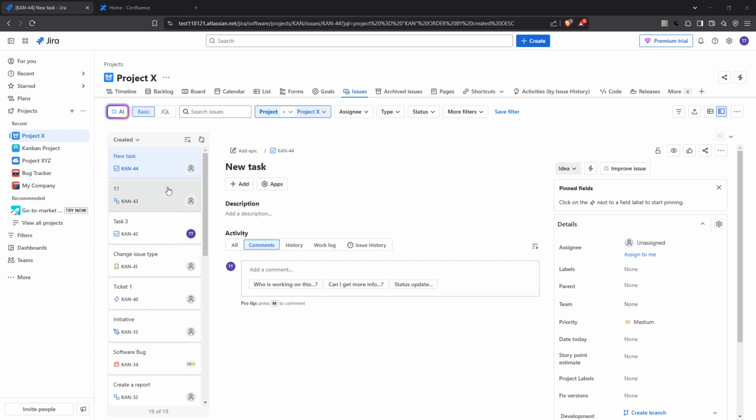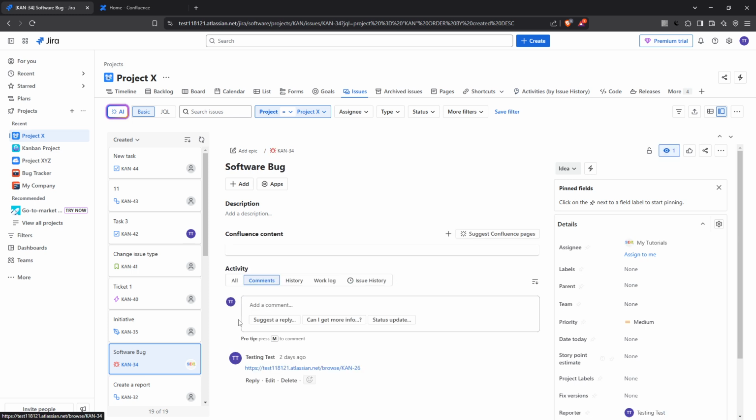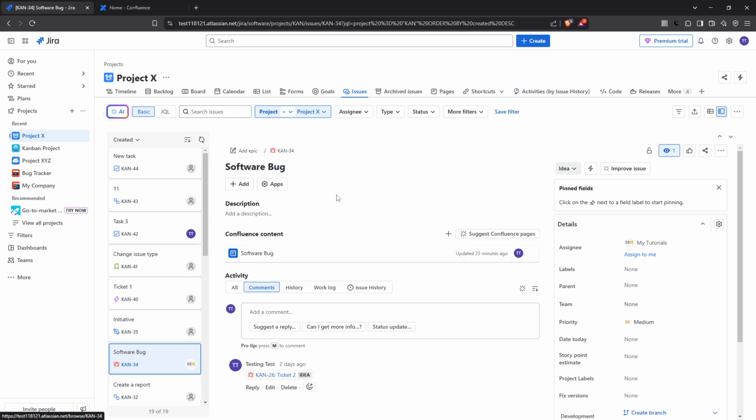To start off, you'll need to open the specific Jira issue that you wish to link to a Confluence page. This might be a task, a story, or a bug, whatever issue you're working with. Navigating to this page is your first step in this linking process.